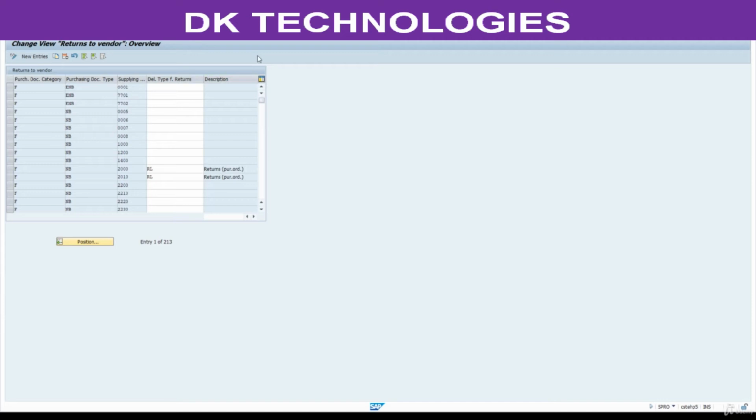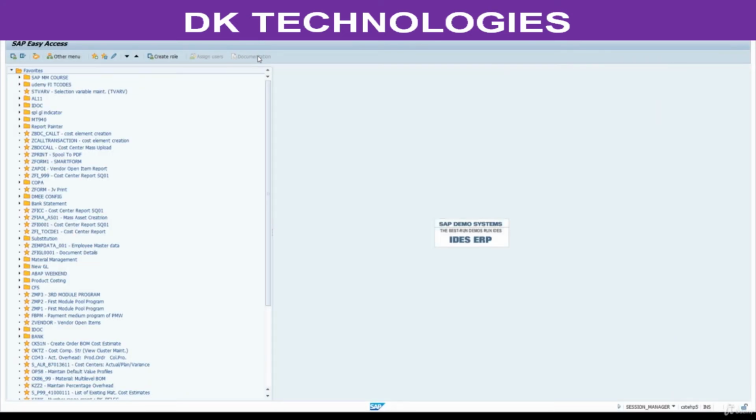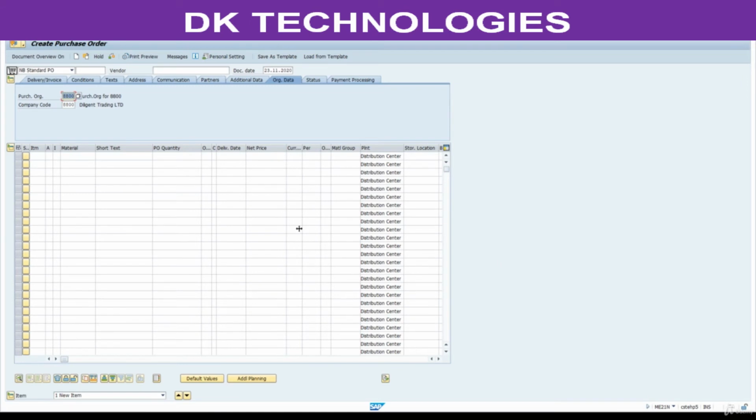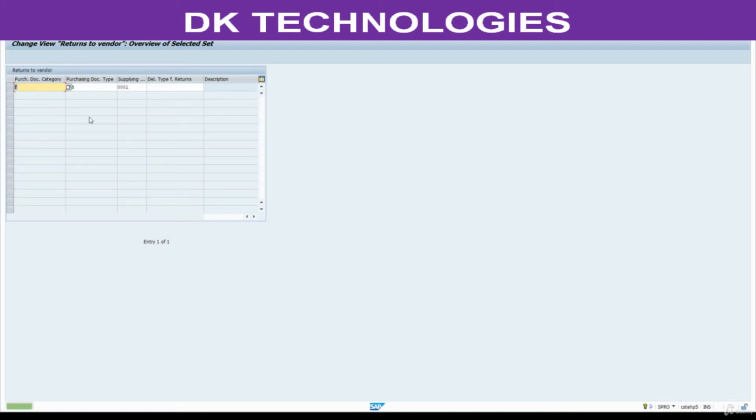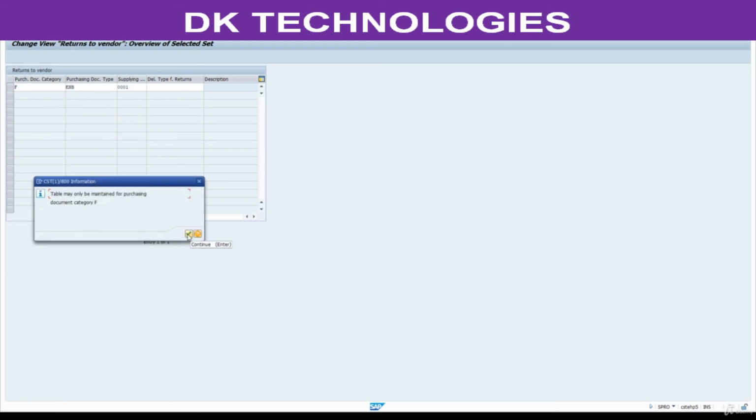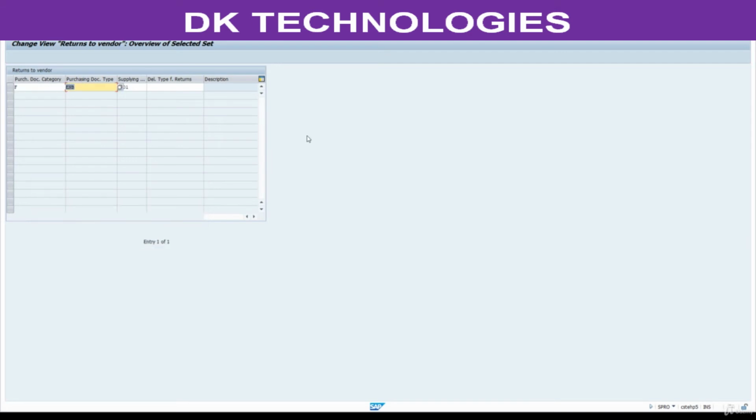So go to ME21N. See, at the time of creating this purchase order, here you will find the order type. Order type is NB. If you have a different order type for returns, you need to add the same. In our case, for testing, I am going to use NB only. Copy this. Take any. This is F. This is standard. If you want to see, you can see. For purchasing document, here enter my order type is NB. My supplying plant is 8801.